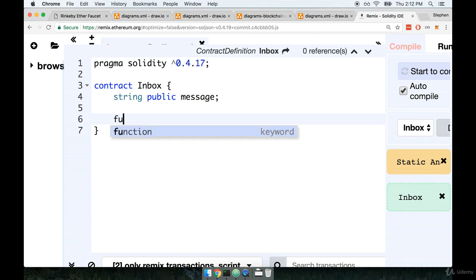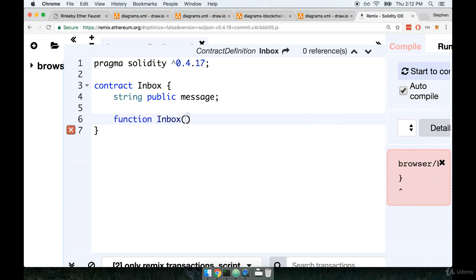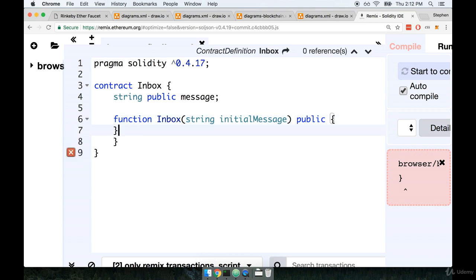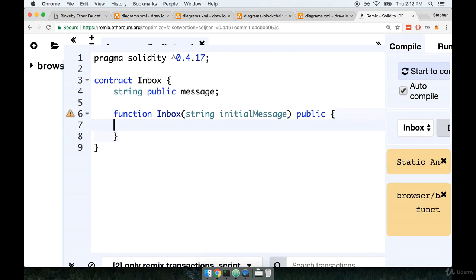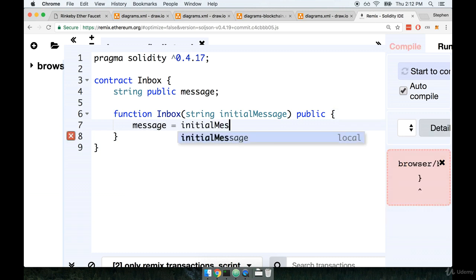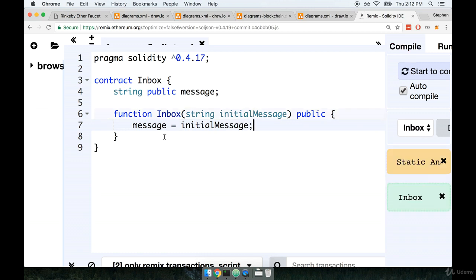So the first function, we're going to say function Inbox. We're going to receive one argument that's going to be a string, and we'll give it the name initialMessage. I'm then going to close off this parenthesis. I'll write the word public, and then I'll do a set of curly braces. Now, if you're familiar with JavaScript at all, chances are some of the syntax is in fact feeling a little bit familiar at this point in time, which is good. Inside this function, I'm going to say message equals initialMessage. Notice how when we started writing out initialMessage right there, we got a little bit of autocomplete, which is a nice feature of the Remix editor.